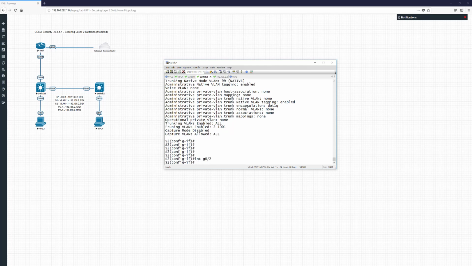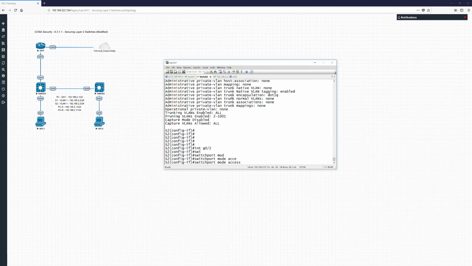We'll do that then for switch 2. Interface gigabit 0/2, switchport mode access. Okay, cool. And that should be good there.